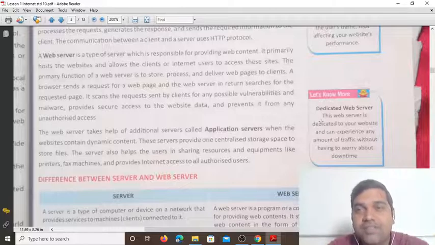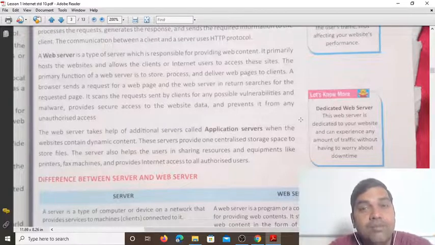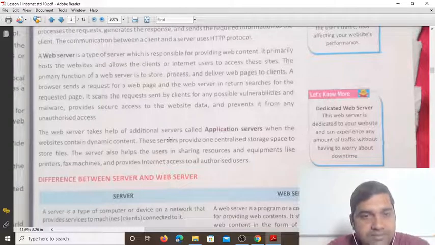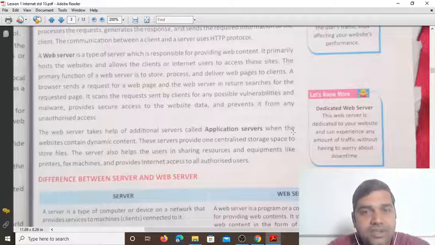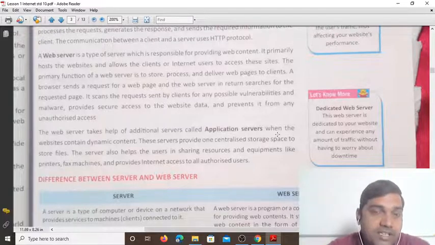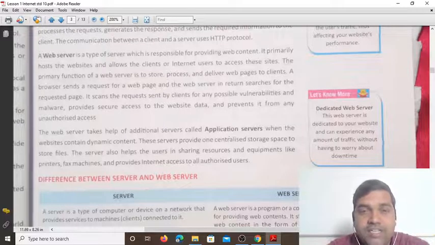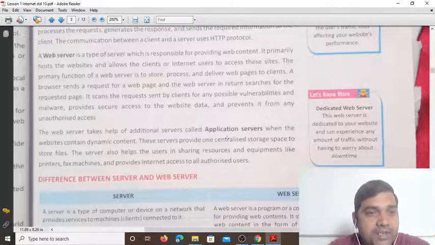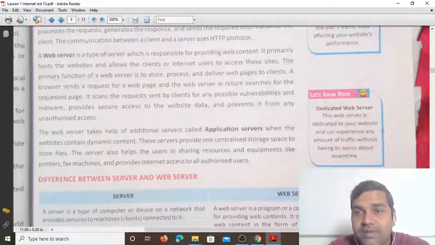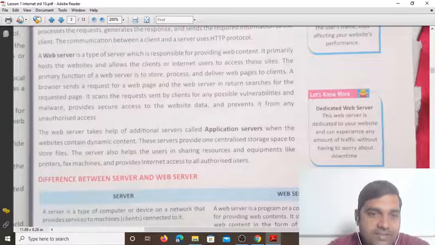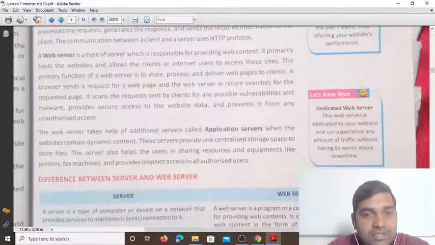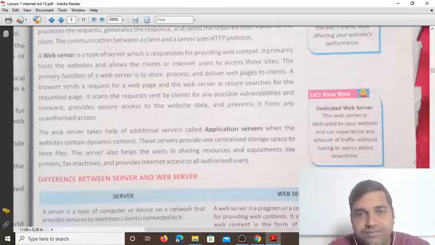It also checks whether the person who has sent the request is authorized to take that information or not. So the web server takes the help of an additional server, which is called the application server. When websites contain dynamic data, the role of the application server comes into play, when we are dealing with a dynamic website. These servers provide one centralized storage space to store files. The server also helps the user in sharing resources and equipment like printers and fax machines, and provides internet access to all the authorized users.